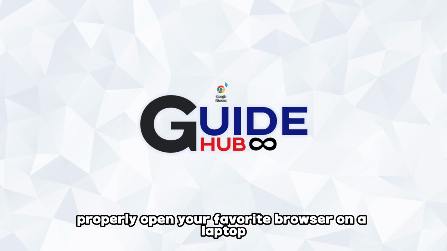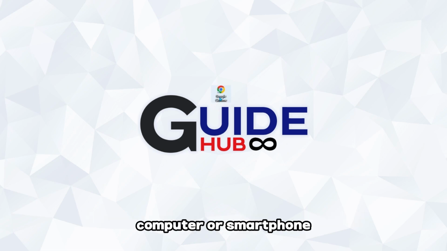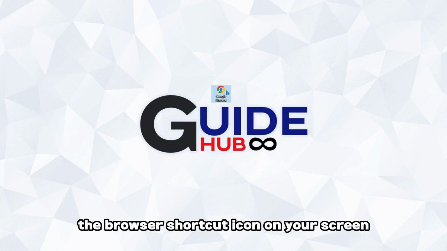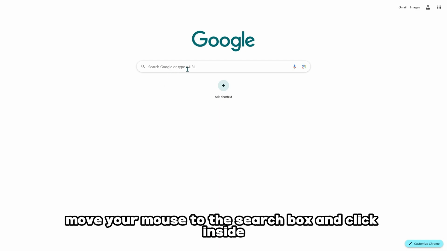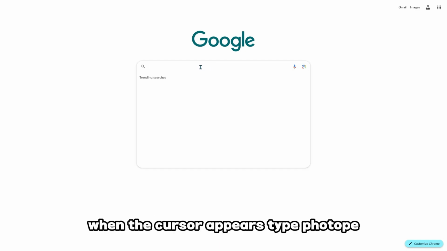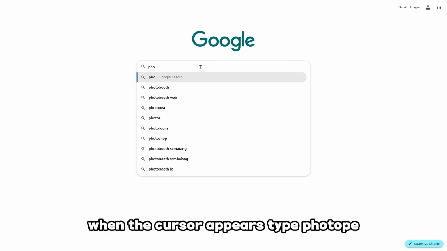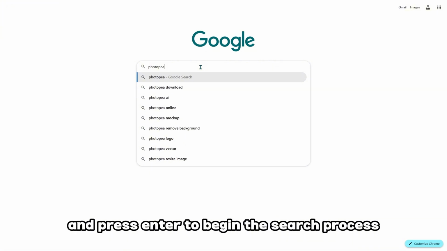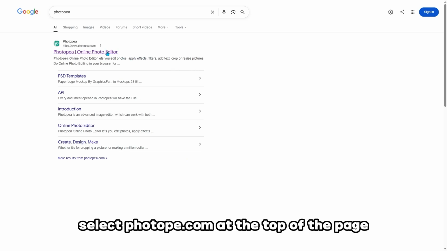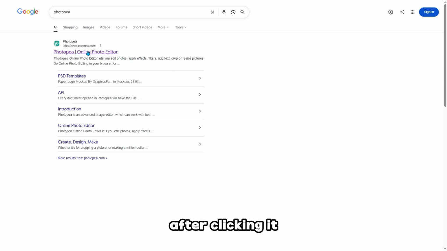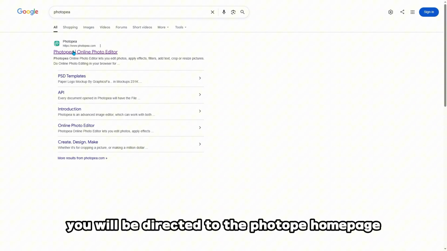Open your favorite browser on a laptop, computer, or smartphone by double-clicking the browser shortcut icon on your screen. Once the browser opens, move your mouse to the search box and click inside it. When the cursor appears, type Photopea and press Enter to begin the search process. From the search results, select the top result at the top of the page. After clicking it, you will be directed to the Photopea homepage.